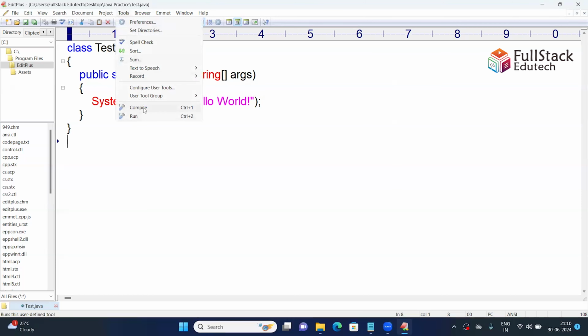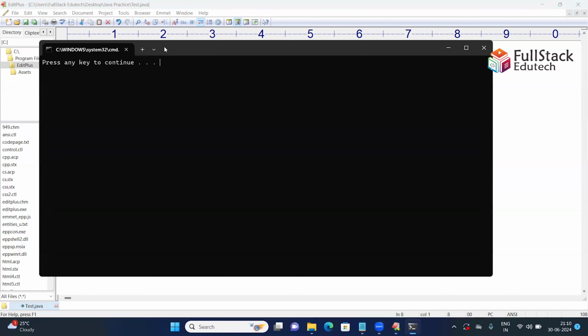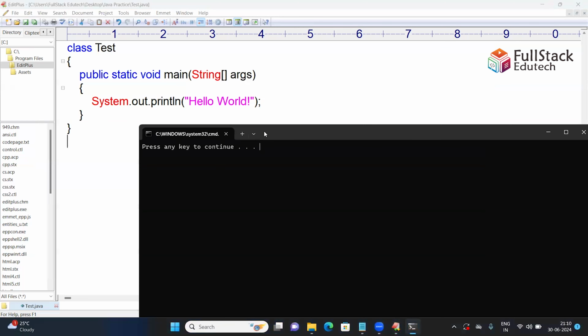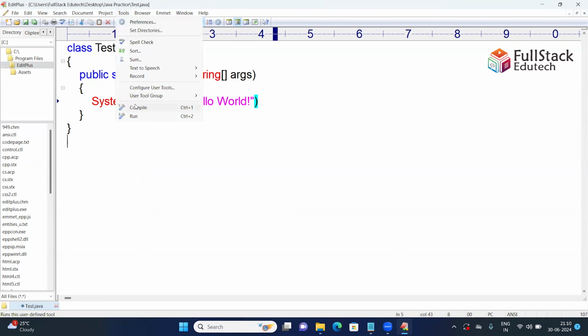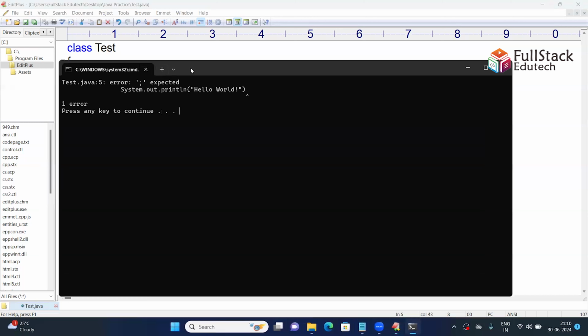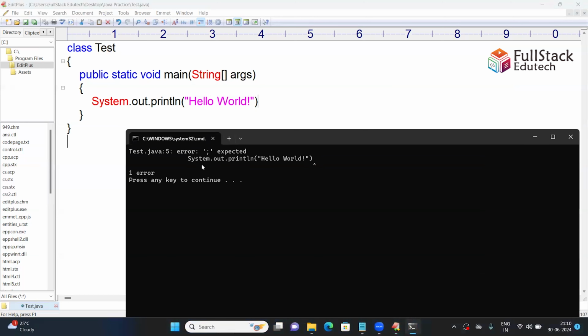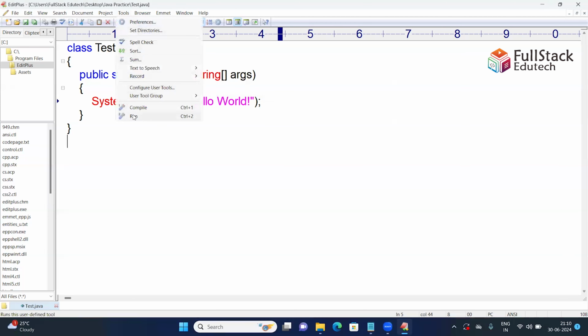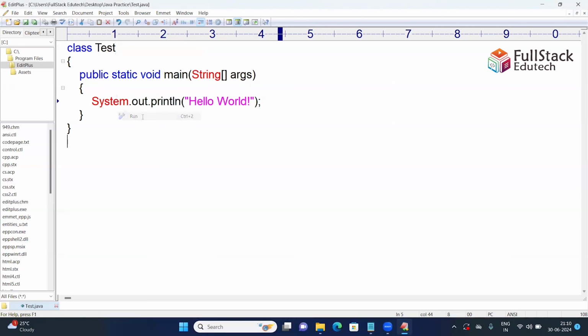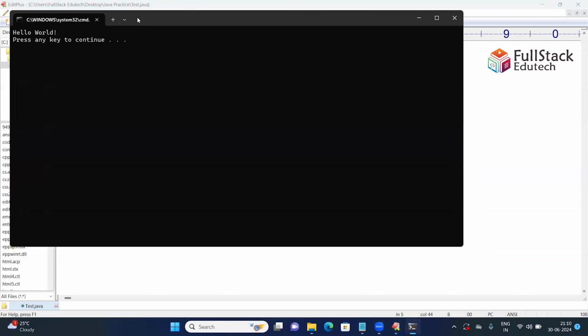If you click on Compile or Control 1, look at this, compiled successfully. In case of any error, look at this, a semicolon is missing. Now if you compile, here only you will get the error message, semicolon expected. This is what compilation does. After saving, you just run it. Every time you have to save, remember, then run. Once you run, you can see the output of this Java code.